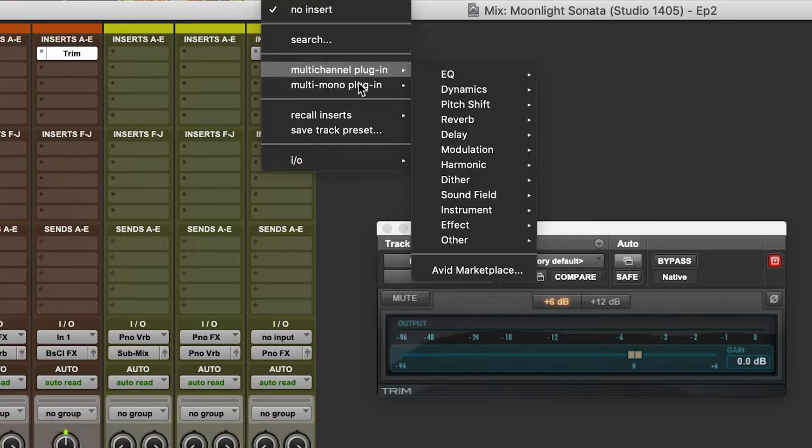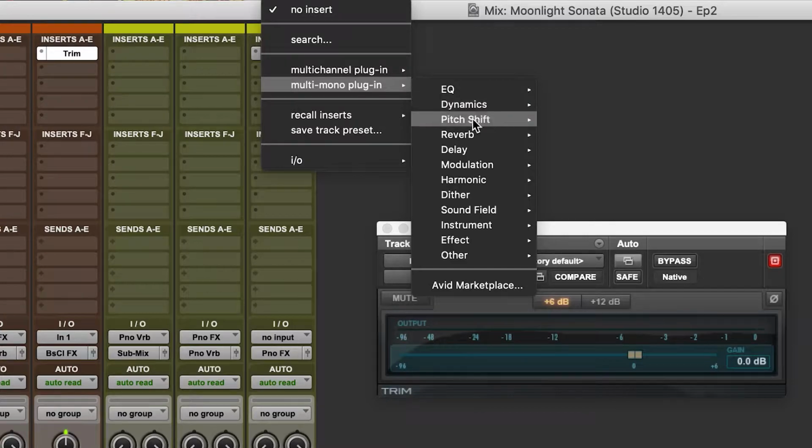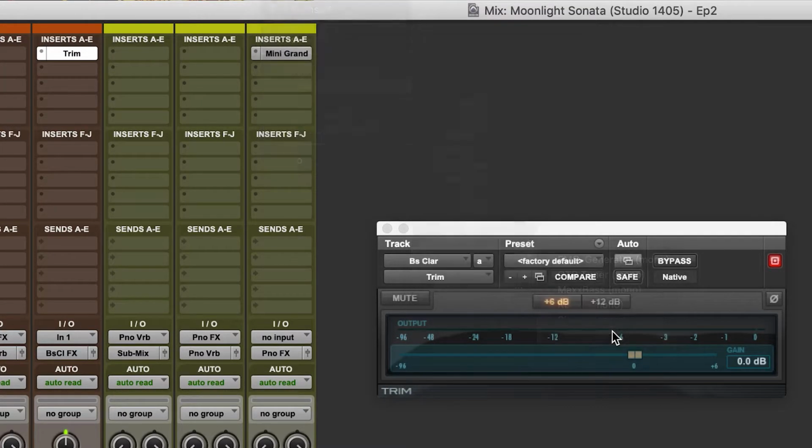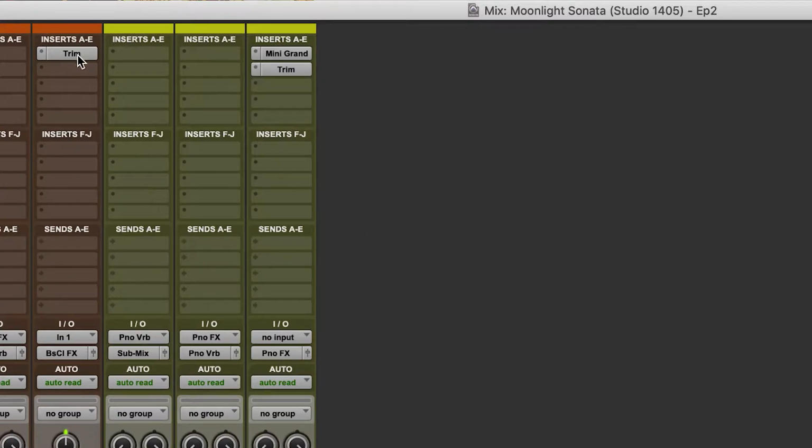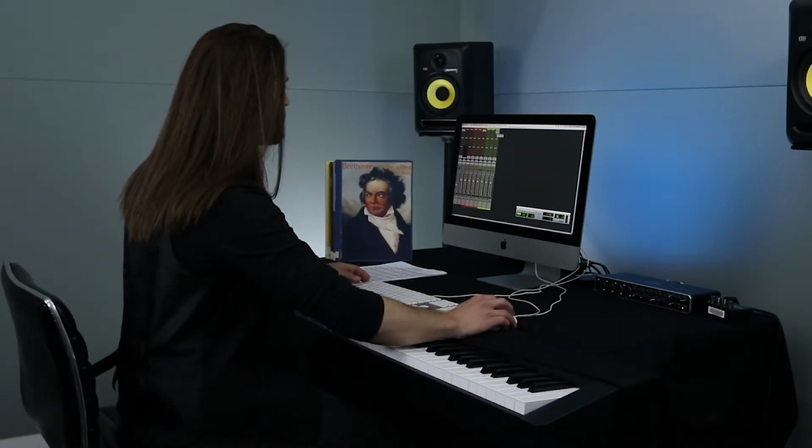We'll go to, in this case, multi-mono plugin, down to Other, Trim. A shortcut you can do is to literally hold Option and click and drag from one to the other. That'll copy and paste the plugin, in this case, for the trim.